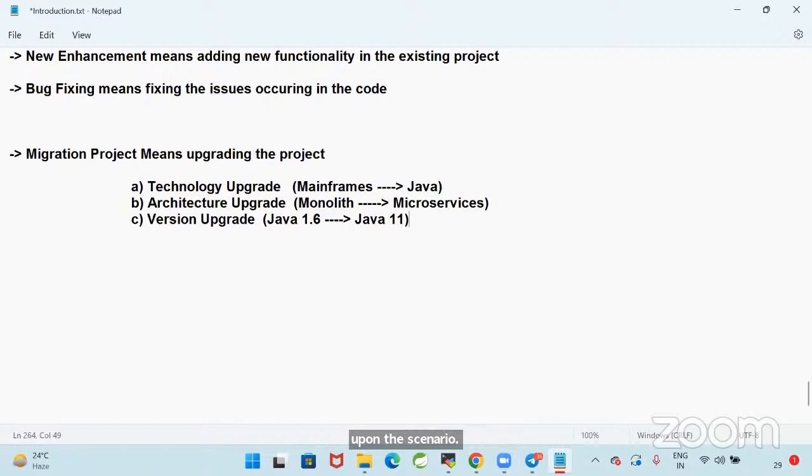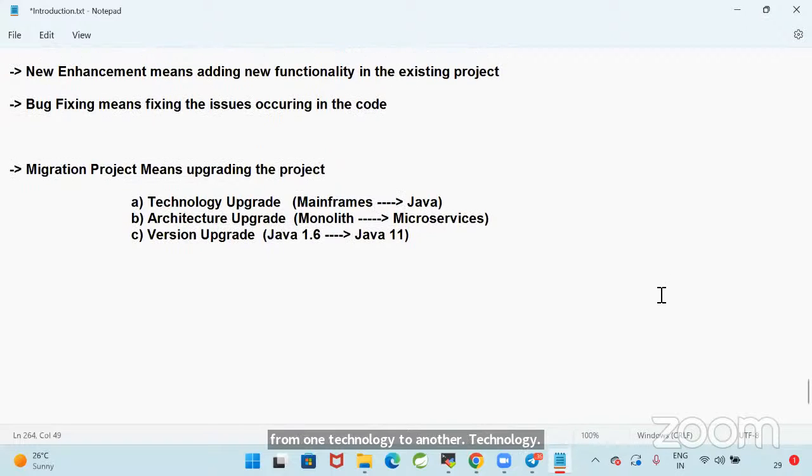Got it. With migration, don't always think that we'll migrate from mainframes to Java. Migration can be a version migration, 1.6 to 11. It can be an architecture migration from monolith to microservices. Or from one technology to another technology. So migration can be anything, right?